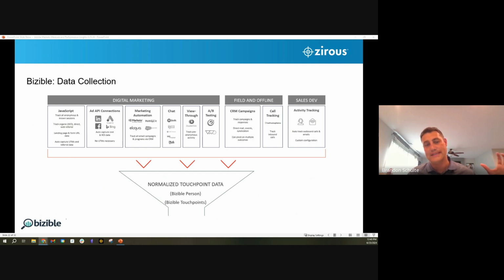So it takes all that data and normalizes it into a visible touch point for all the different activities with a visible person that spans the lead and contact object, because you all know that people start as leads and they move to contacts in most cases. So it's able to span those as you do that.